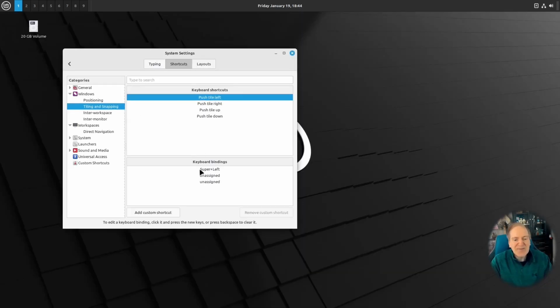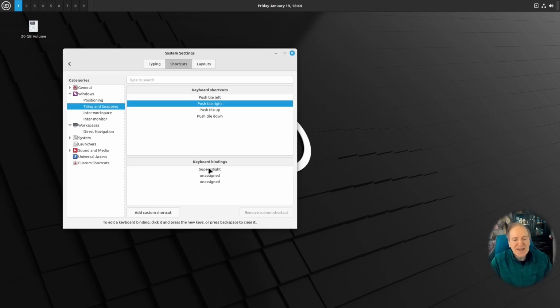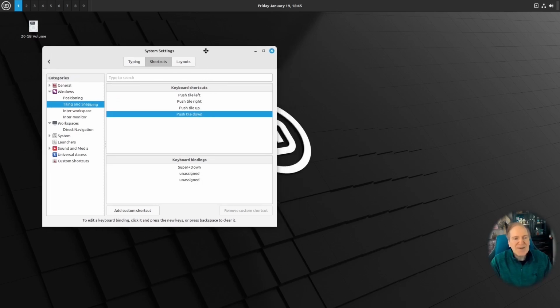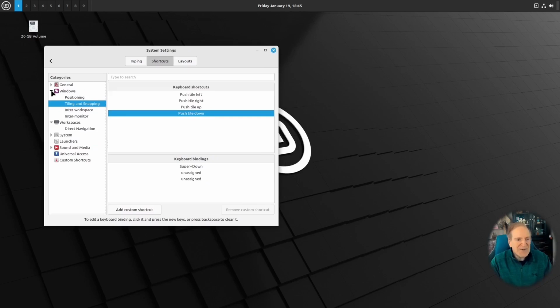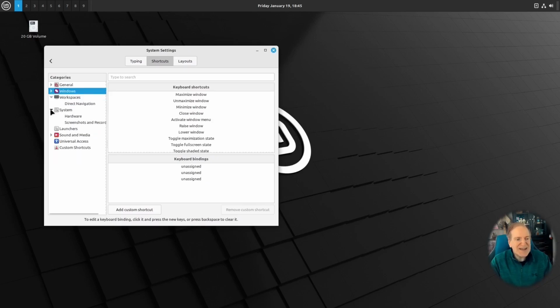So push tile left, we've got Super Left, which has already been assigned, and these are defaults here. And then push tile up, of course, would be Super Up Arrow and Down Arrow. So that's all kind of cool, and that really comes in handy. That's actually kind of nice to use and easy to get used to as well.